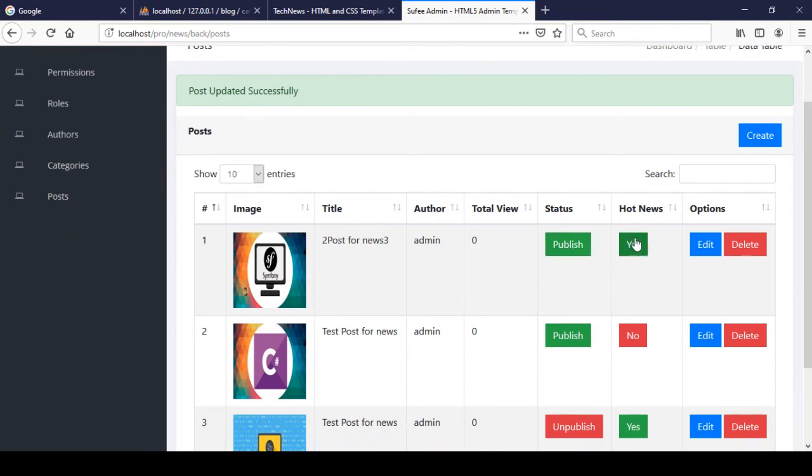Also, if you want to make that post hot news, you can do that. And there is another option for the edit, so you can edit the images, the title, the short description, the long description, all the things.